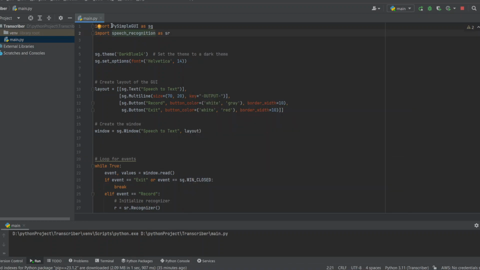So what we need to do is first we're going to install this. So go to your terminal and pip install PySimpleGUI, and then pip install speech_recognition. Once you've done that, you can import them and give them some aliases. And by convention, PySimpleGUI we import as SG, it's just shorter. Or import speech_recognition as SR.